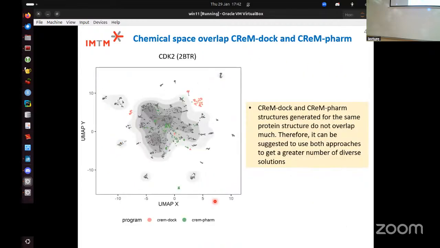Here is a comparison between two programs, CReMDock and CReMFarm. Gray dots are the reference ChEMBL space, the known actives of CDK2 from ChEMBL. The red ones are top scored molecules generated by CReMDock. Green ones are generated by CReMFarm. You may see that they do not overlap with each other, so each tool generates something different. In this case, CReMFarm better overlaps with the known chemical space, but still it generates novel compounds.